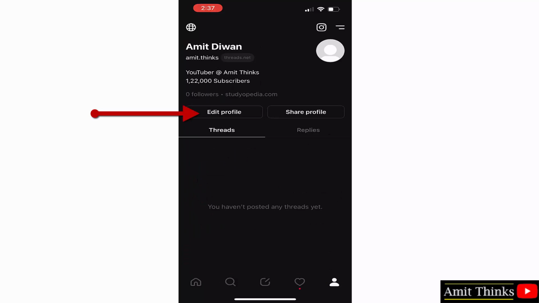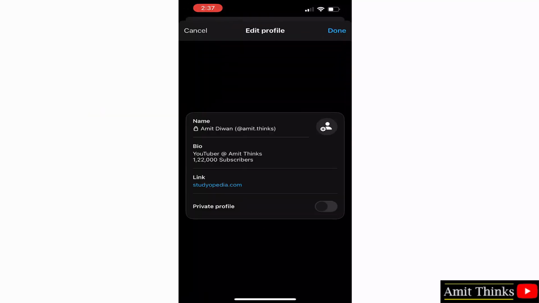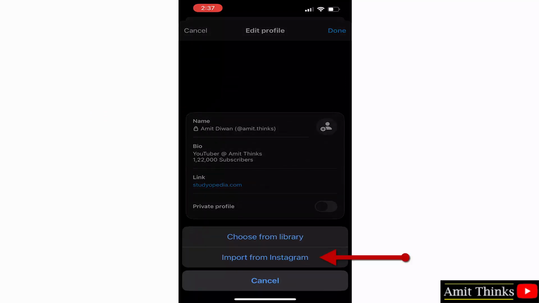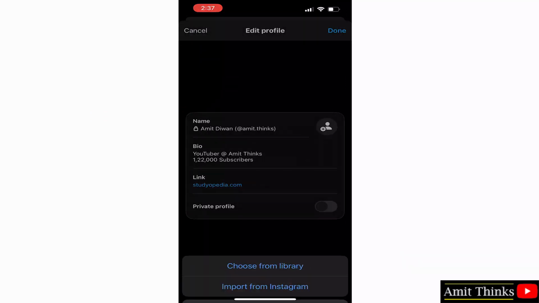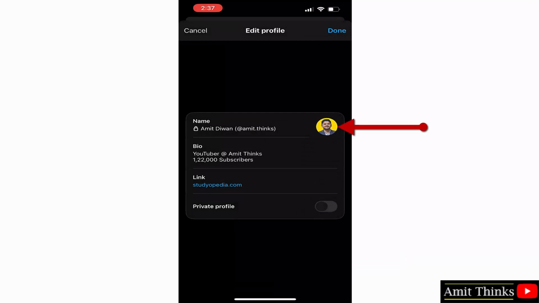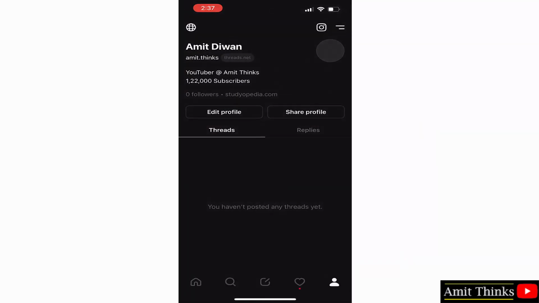You can also add an image. Click on Edit Profile. Now click on the plus sign to add an image. Choose from library or import from Instagram. I'll click on Import from Instagram. It will directly take it from my Instagram account. Click Done. Now that's it. Our image is visible.